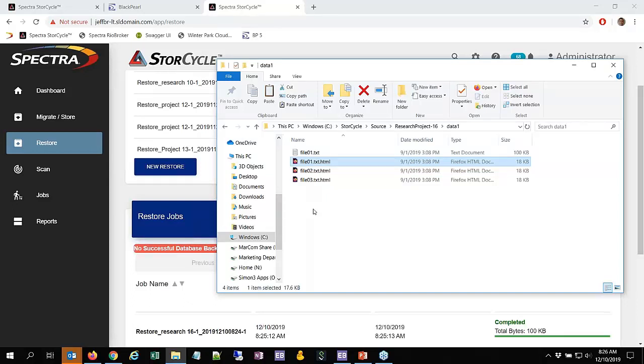And so I can know when it's done. I can get that notification. So it's very simple. So that's restores.